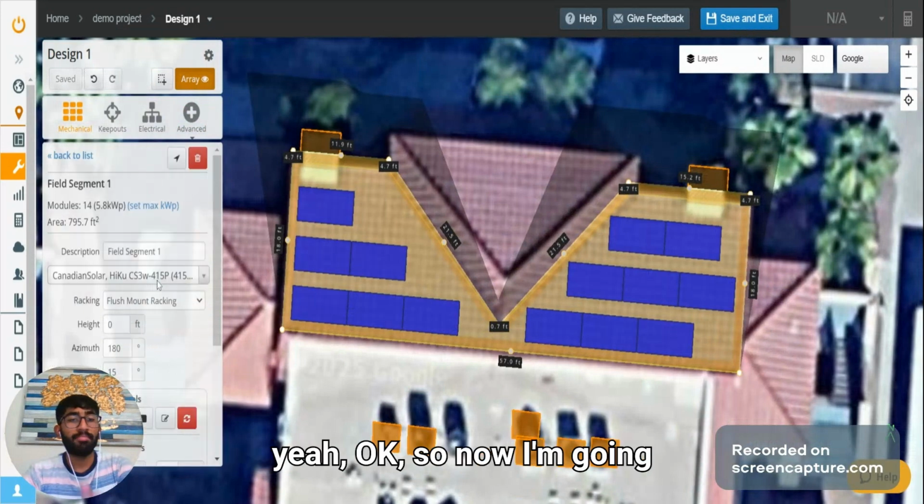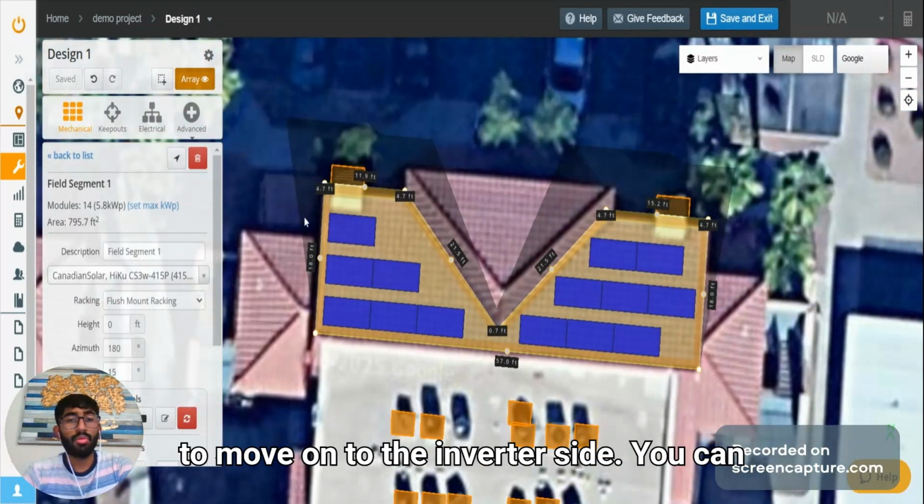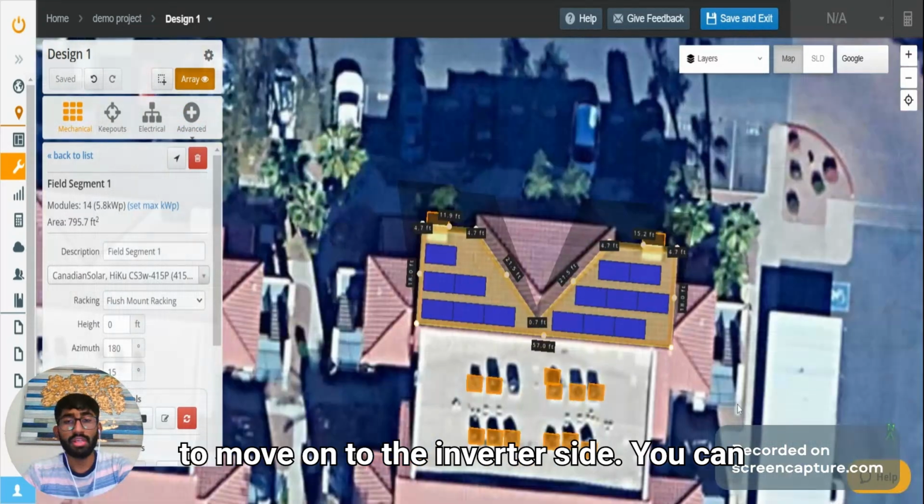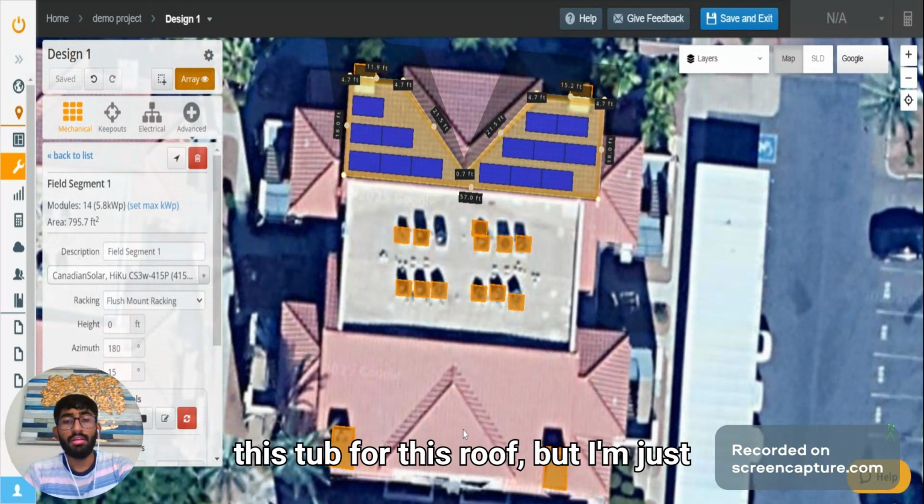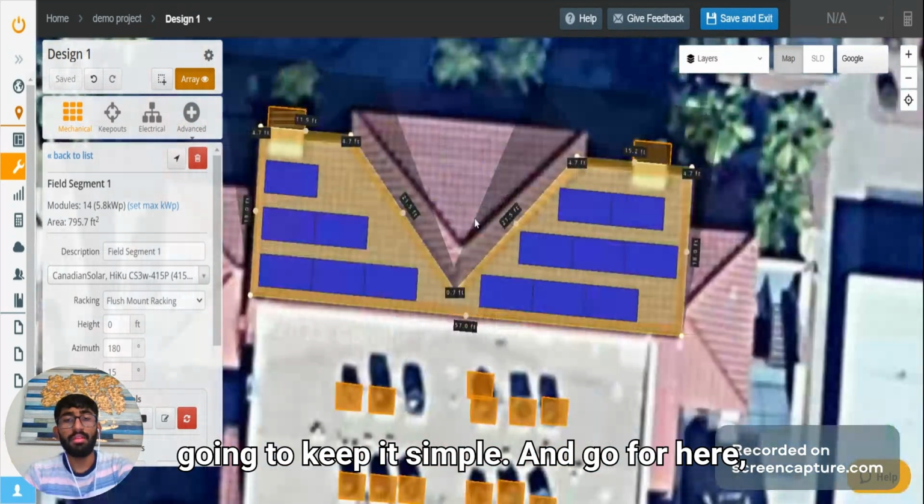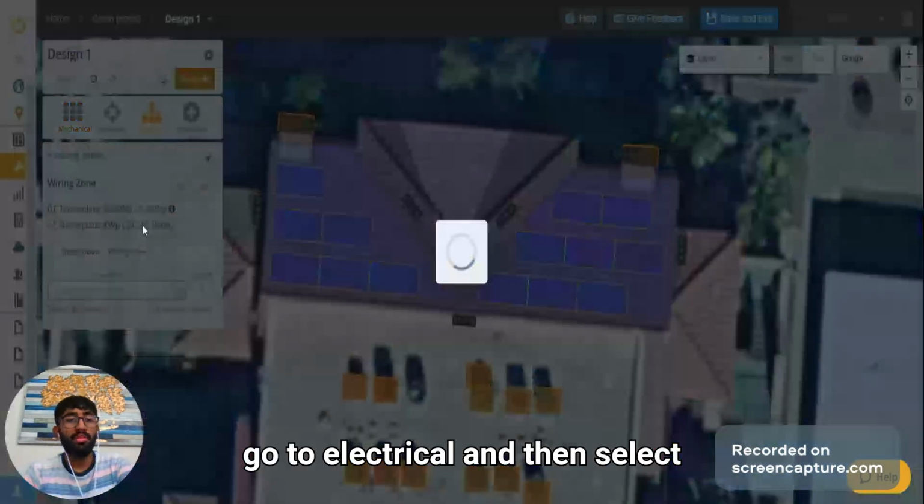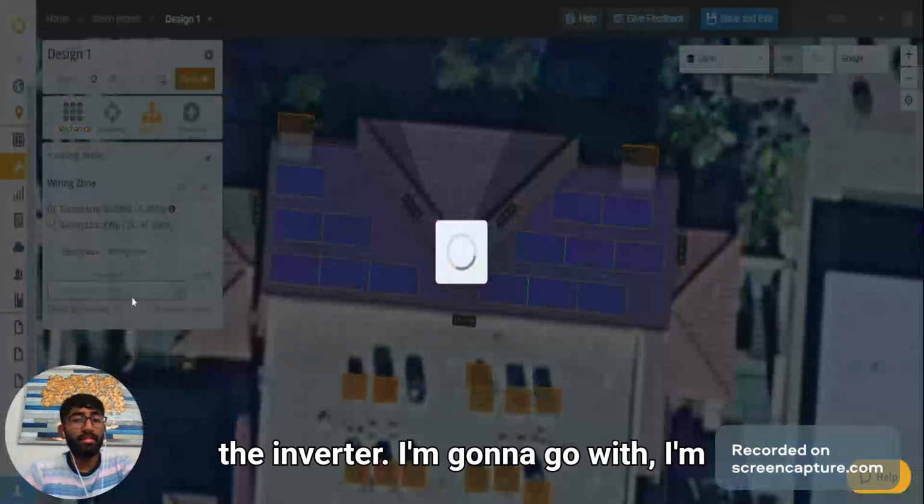So yeah, okay, now I'm going to move on to the inverter side. You can also do the same thing and design for this other roof, but I'm just going to keep it simple and go for here. Go to electrical and then select the inverter.